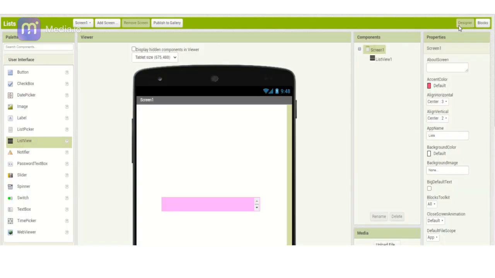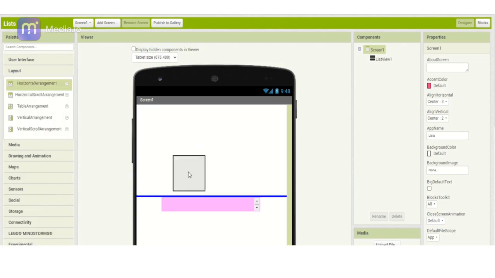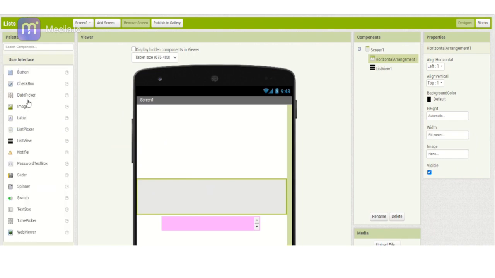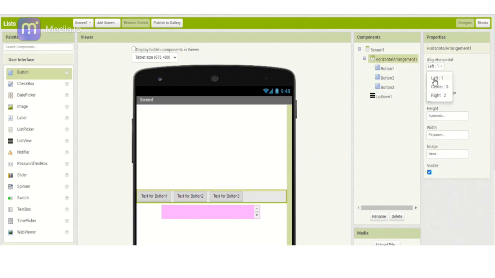So let's go to designer and go to layout and get a horizontal arrangement and make the width to be fill parent. Next, go to user interface and then get 3 buttons. And then in the horizontal arrangement, make the align horizontal to be center and then align vertical to be center.